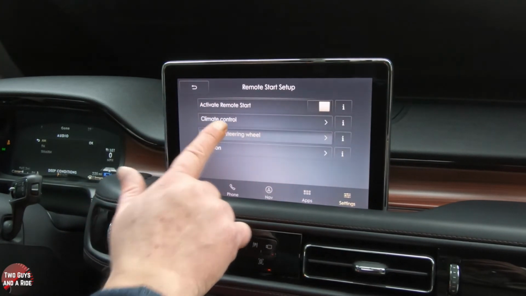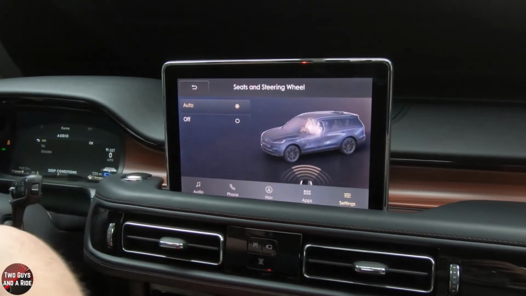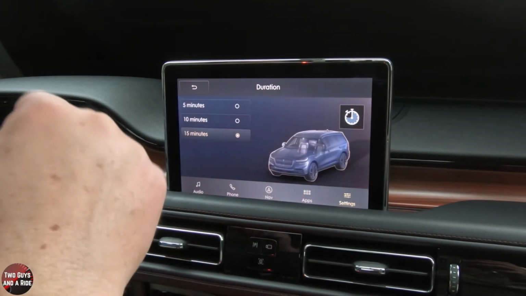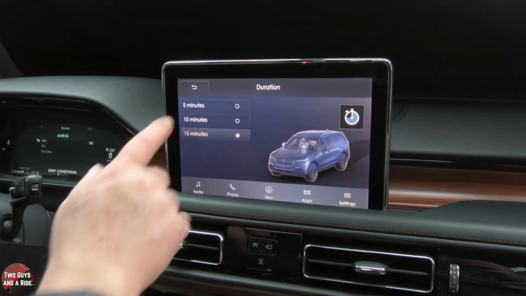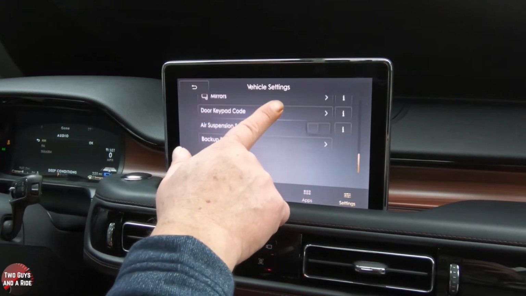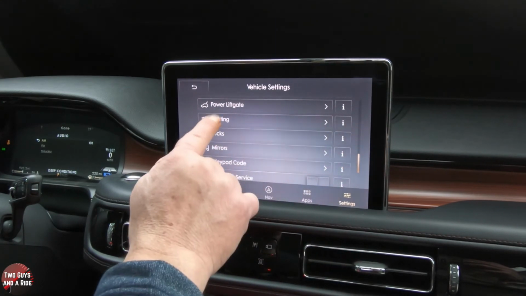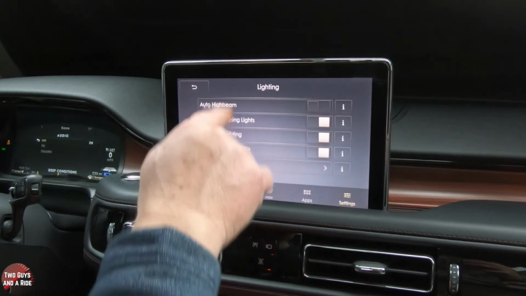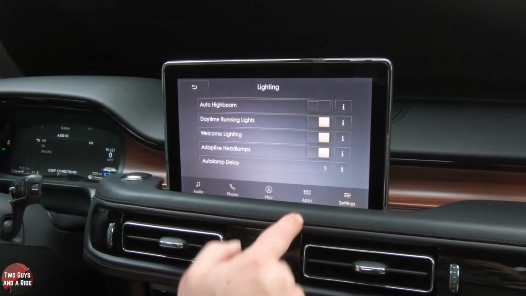Okay, and then of course, on seats and steering wheel, it'll adjust the position of the seat and the steering wheel as well. And then how long do you want it to run for? 15 minutes, 10 minutes, or 5 minutes? And after that time, it shuts the car off again. Let's go back twice. There's a whole bunch of stuff in here, but again, they all work the same way. Click on the eye to figure out what it does. And then if you actually want to adjust it, click on it, and you'll get the stuff that comes up, and basically it's either on or off little toggles right here.